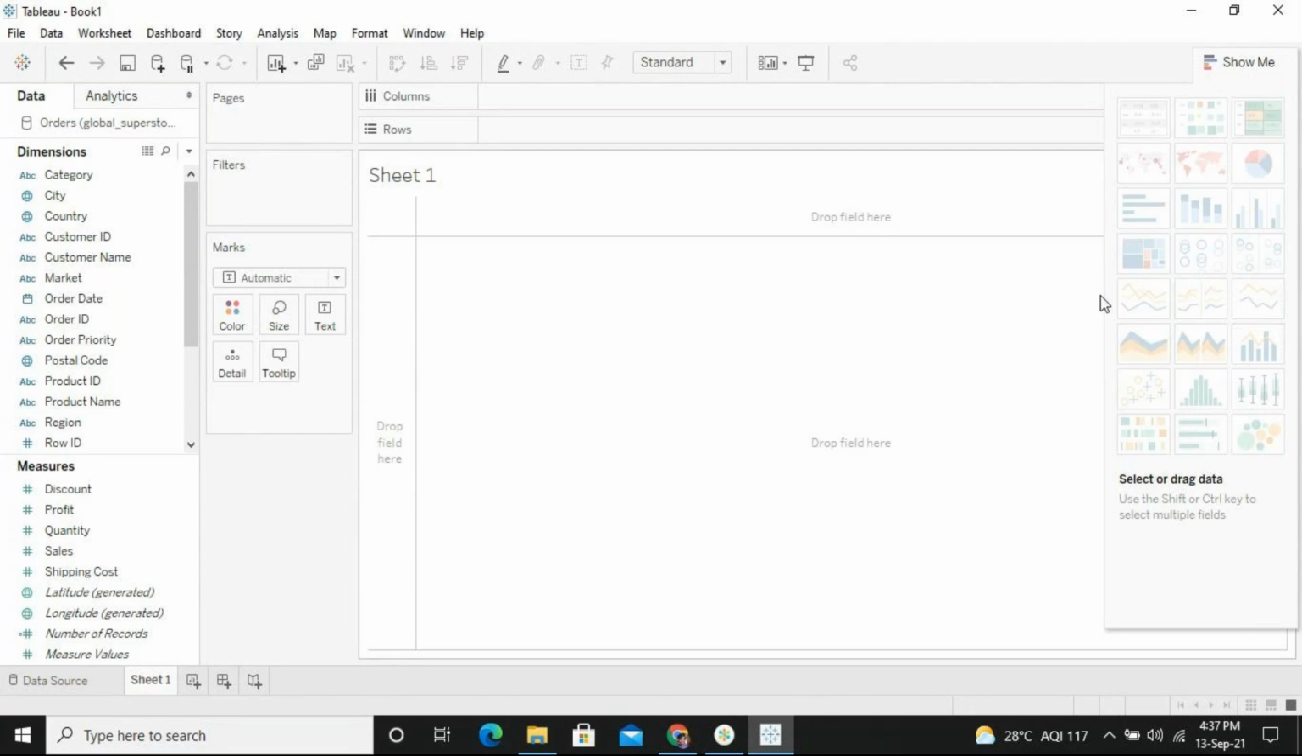First I'm going to tell you that I can select multiple fields by using the control key. I already told you that to select multiple items we use the control key. By holding this control key and selecting the fields, we can create the maps or charts, whatever it is. So it is the easiest way to create a chart, by using the control key and selecting multiple fields. I'm going to show you here.